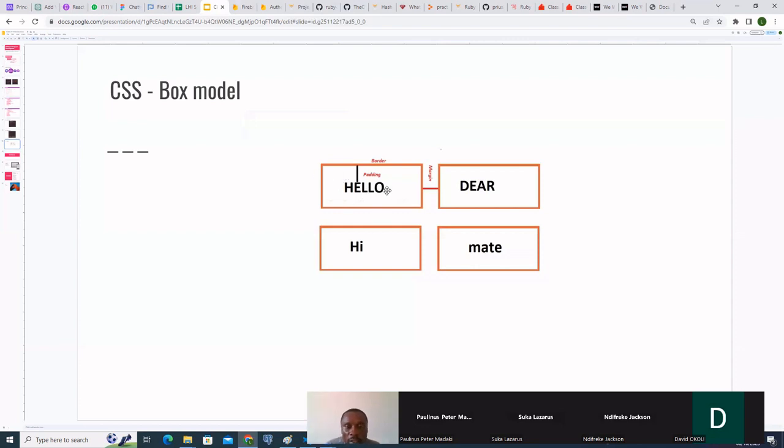Now, what is padding? Padding is a space between the element that you've expressed and the border. See this whole white space, it's called padding. You're not seeing it, sorry, this box is not drawn on each element on the screen. It's an invisible box. So this whole white space is called padding.